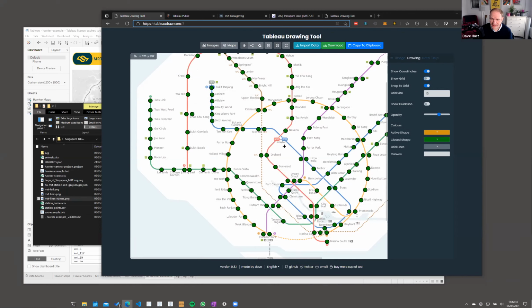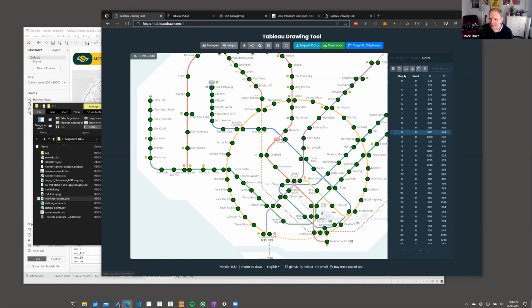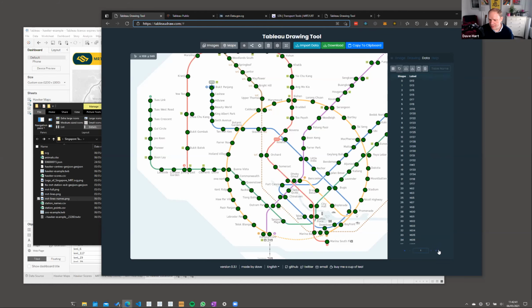So we've got all our data. Maybe we want to add another one in. You can see I've missed one here. So I could just click that there. Maybe go to my data labels at the end here. Let's just put in DT11 because I missed that one. There we go. Right, and so now I can put it into Tableau.